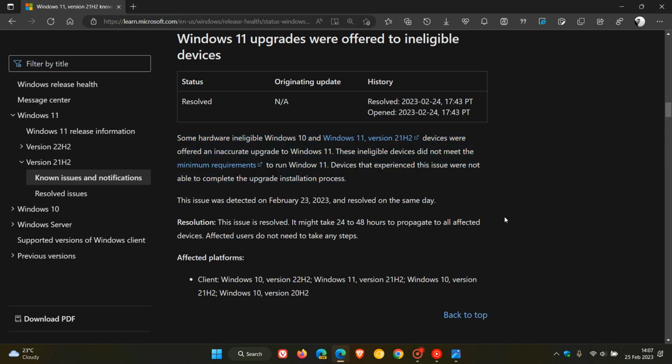Now, they say the issue is resolved. It might take up to 24 to 48 hours to propagate to all affected devices, and if you were affected by this issue, you do not need to take any steps. The affected platforms were Windows 10 versions 22H2, 21H2, and 20H2, and to some extent, Windows 11 version 21H2.